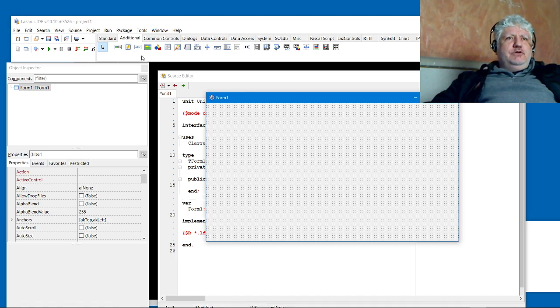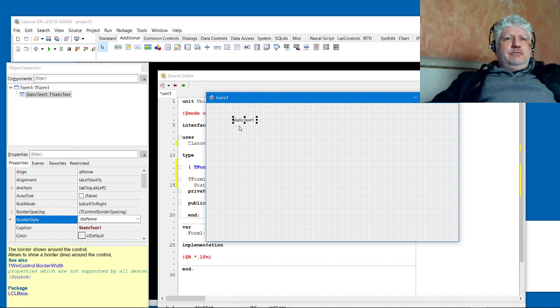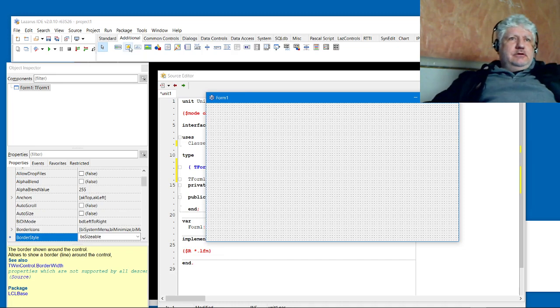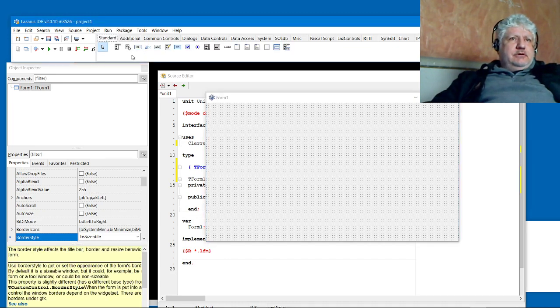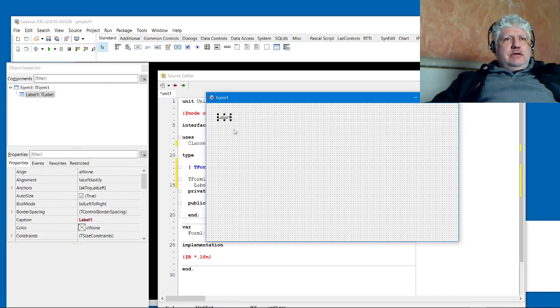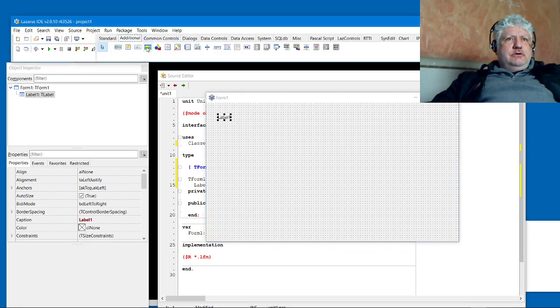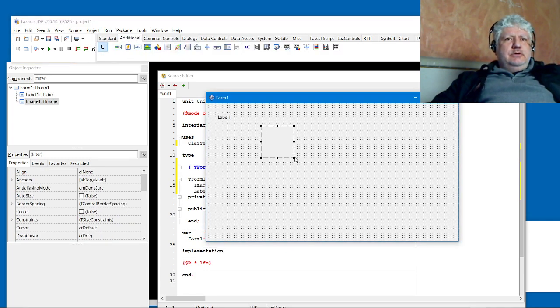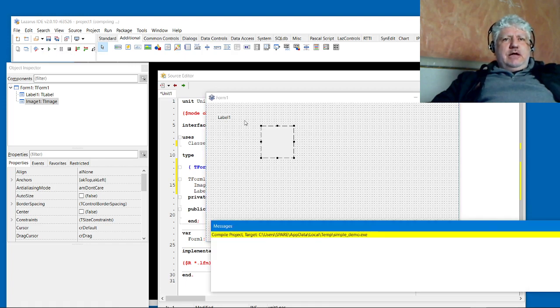One thing I'm going to put is just a label. That's not it. Standard, that label. Yep. So that's what we want. And I'm going to put also, let's put an image and let's start with that. And if we compile and run this, it'll work perfectly. I don't see any problems, but let's just go through it.